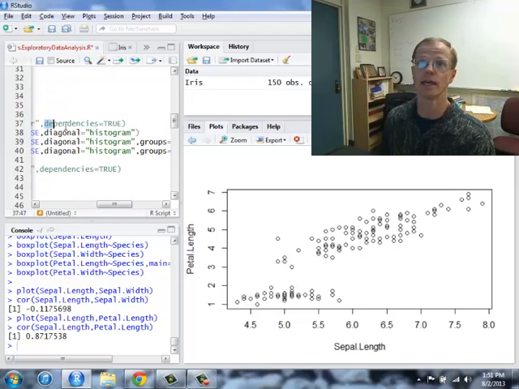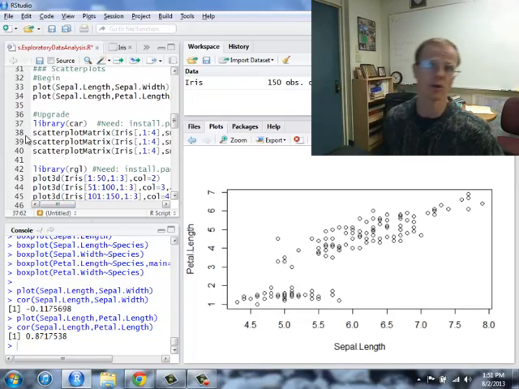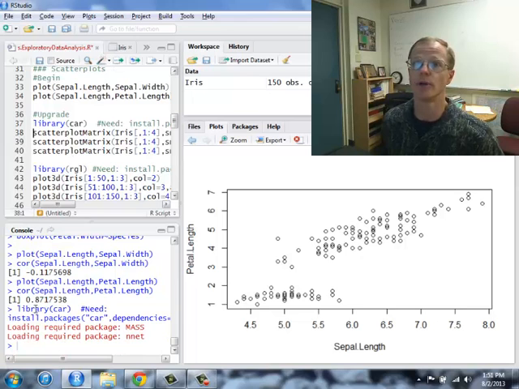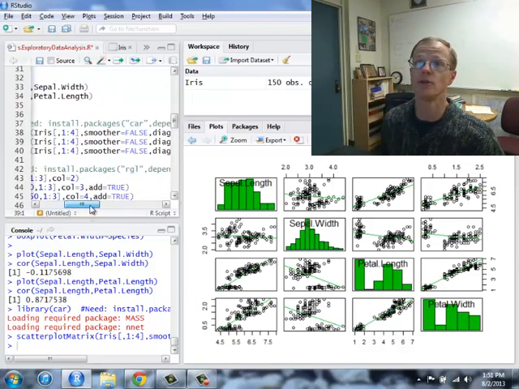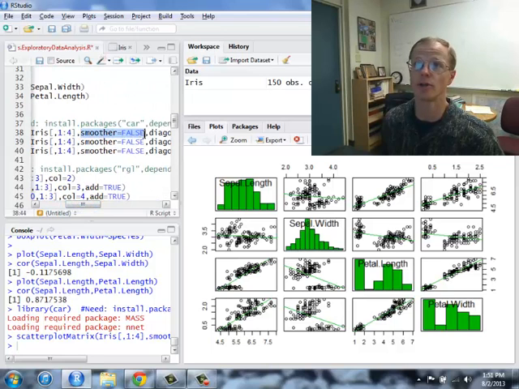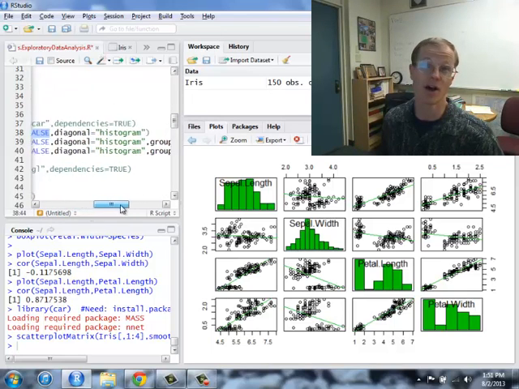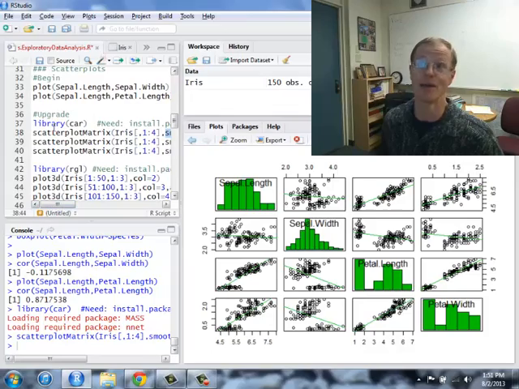Dependencies right here says, hey, if there's any other packages that it relies upon, install those as well, and car has several. Once I do that, let's go ahead and turn on the library. Boom. It loaded 2 required packages. And then I'm going to run scatterplotMatrix. Let's see what it does. Okay. Now I've already used some of the arguments, and because this is an optional command, I'm not going to go into detail about them.